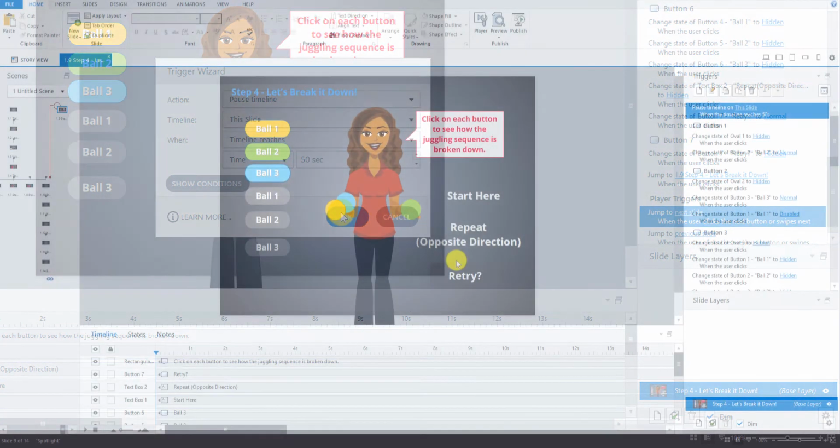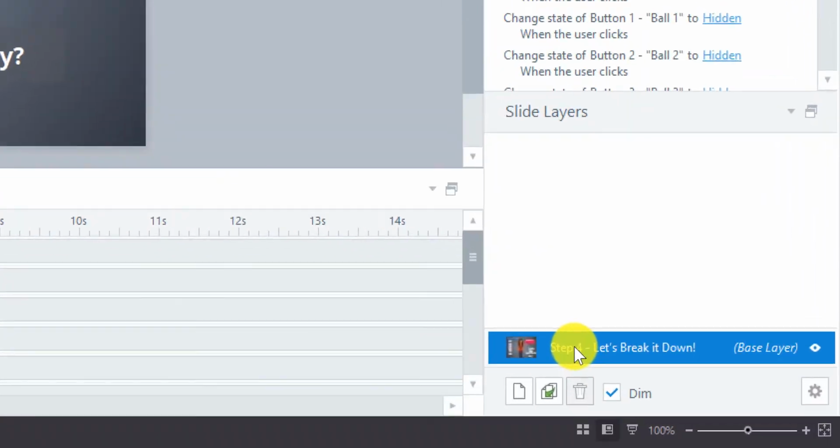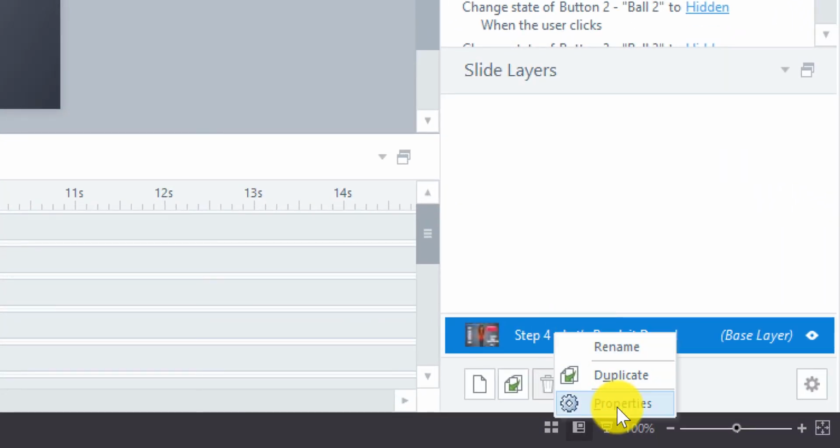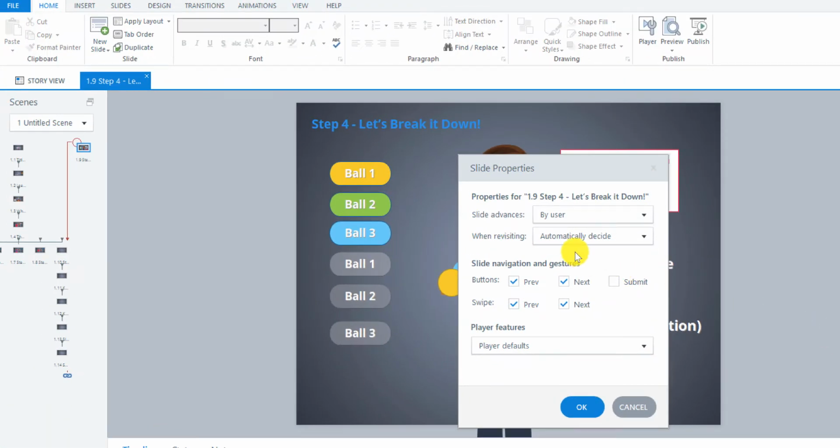like so. And one last thing before we preview this, go down to the bottom right here and right click and go to properties. So we want to make sure a few things here because this is not a regular slide. So the slide will advance by the user. Yes, that's okay. But when revisiting, we're going to change some of these on some other slides too when we go back to do some troubleshooting and just adding animations and such. But for this one, I'm going to do it now just because this is a little different.